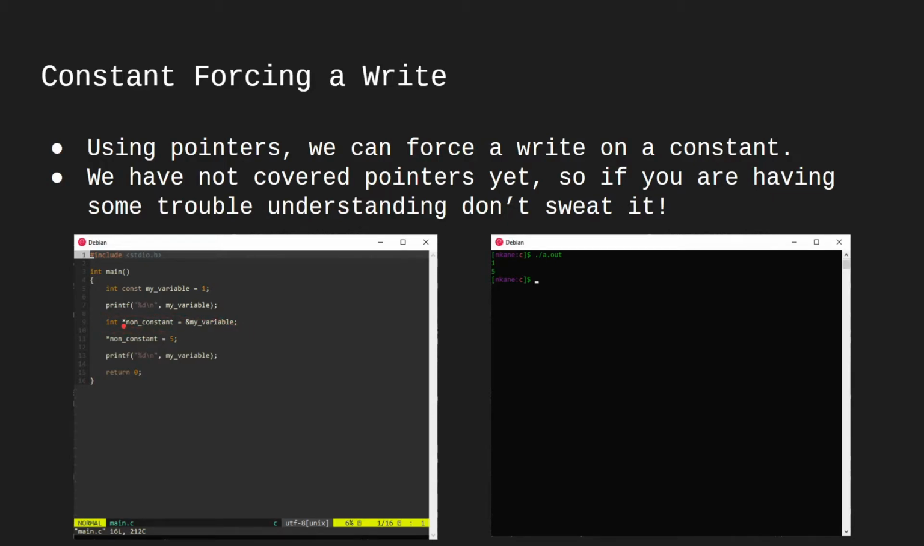We have a pointer. This is what the star means, non-constant. This is equal to, and we haven't covered this yet, but this is the address of operator. So we're going in and saying, take the address of our my variable and then store it inside of the non-constant variable. Then what we do is something called a dereference operator. We go ahead and dereference it and store the value 5 at the memory address that was stored inside of non-constant, which happened to be pointing to our my variable.